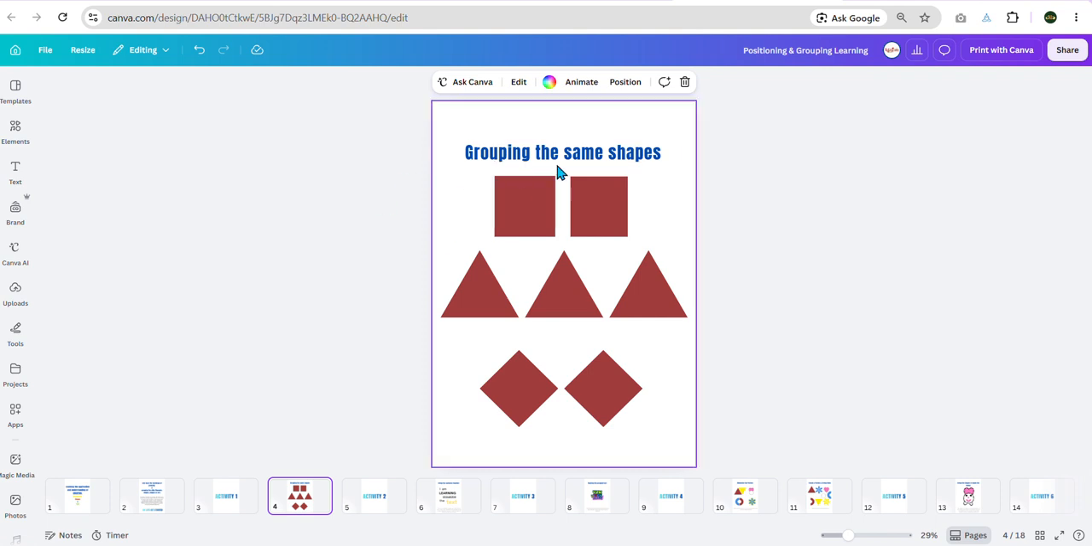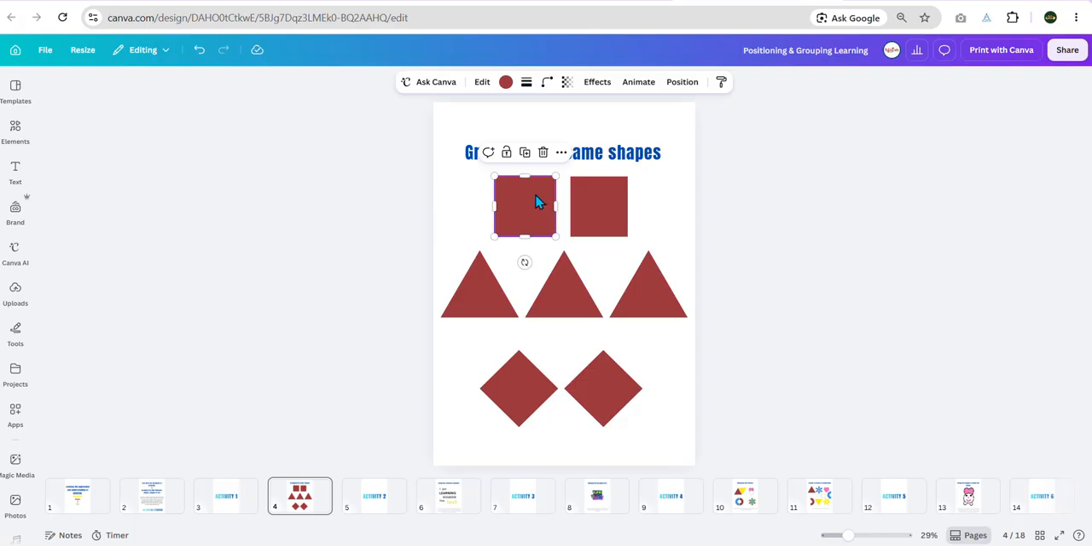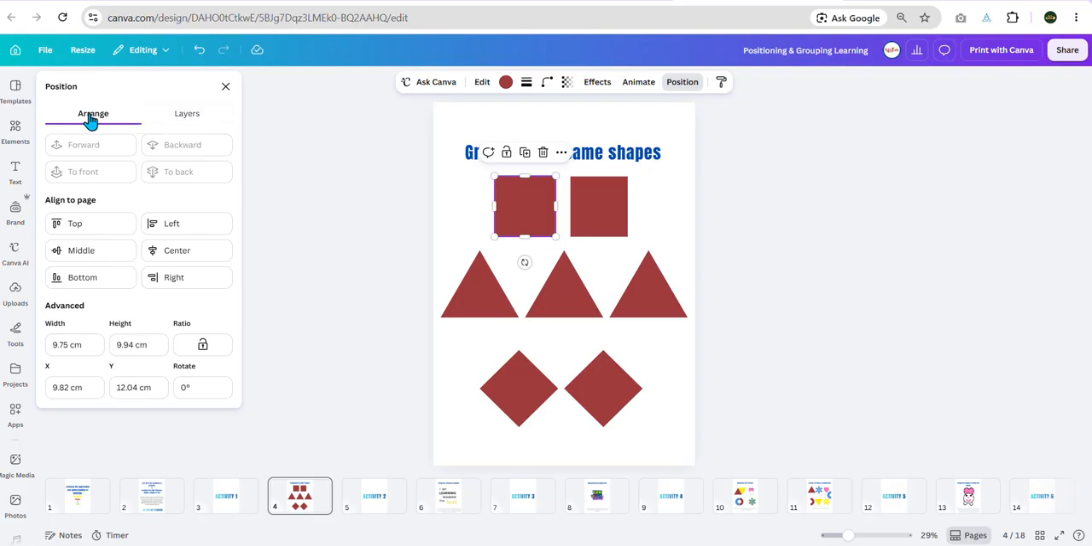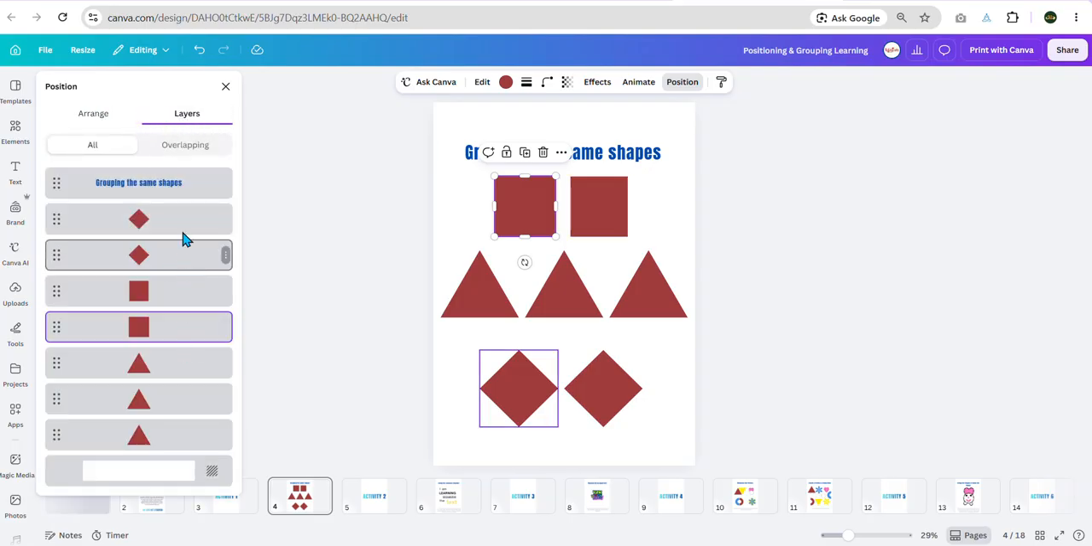So how do we do grouping? The concept behind grouping is grouping the similar elements, the text, which makes sense, that we are going to learn through the different activities in this video. So how do we group? We click on the element and there's a position in the floating menu. We'll click on position, and on the left side we'll click on layers. We'll see all the layers here.